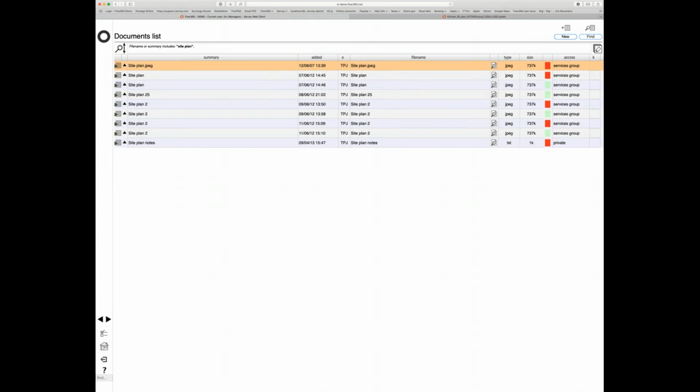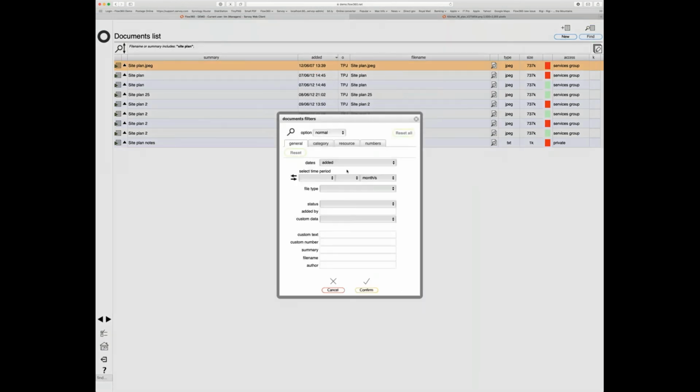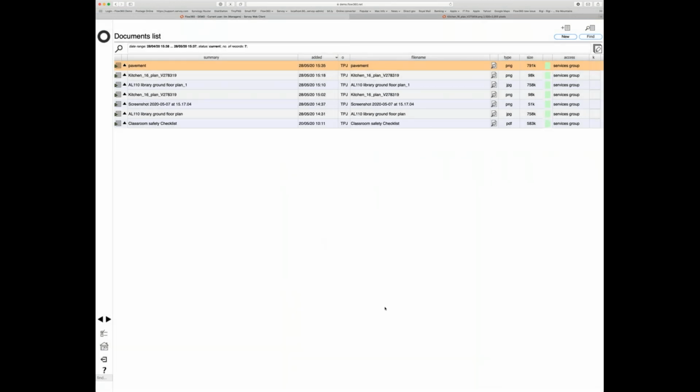Sometimes you want to be a little bit more specific about what it is you're looking for. And in that case, you want to go to your documents list and use the find button. And the find button allows me to do all sorts of things. So, I can look for documents that have been added within a particular time frame, for instance. So let's say, documents added within the past month. And there we have a list of those.